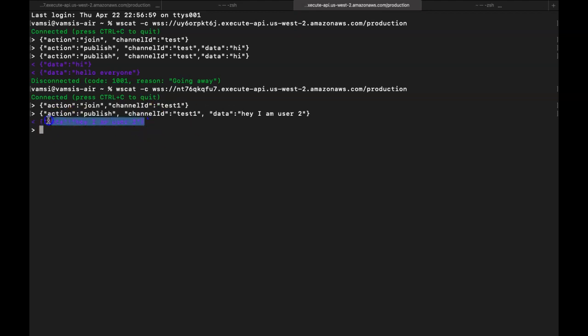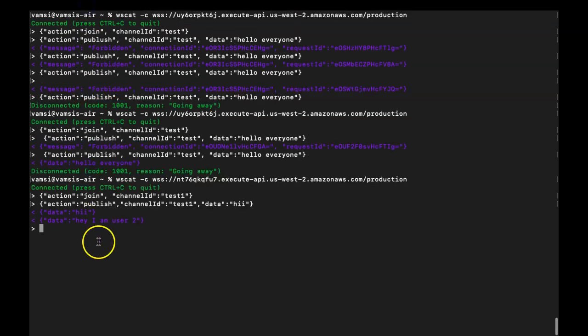Okay, so as you expected, this guy received the message. Let's see if the other guy also received the message or not. See here, "hey, I'm user 2." Now if this guy sends a message, let's see if the user 2 receives it or not as well.